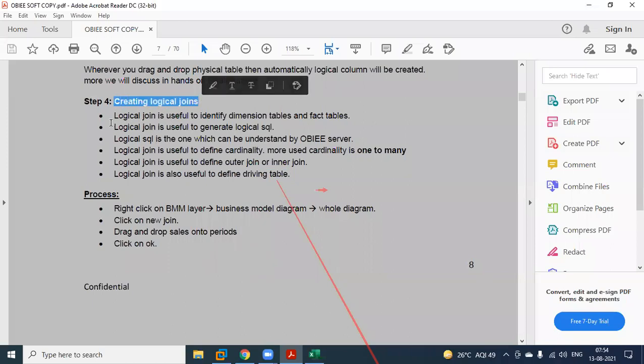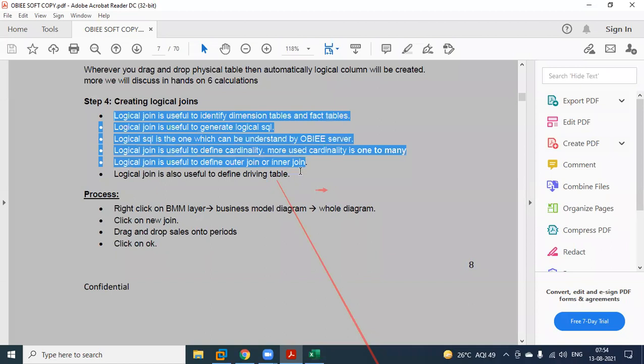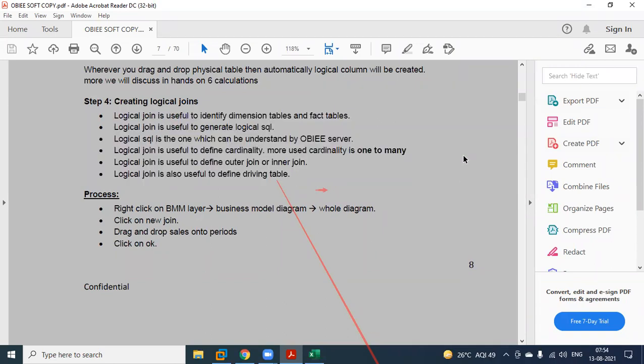Some people will ask in interviews, what is the purpose of the logical join? You can explain these points. Out of these 6 points, you can tell at least 3 or 4. That is enough.